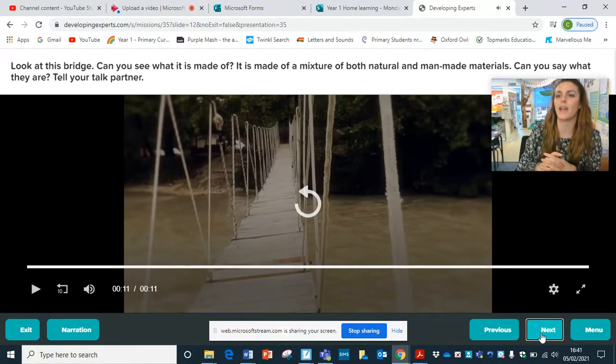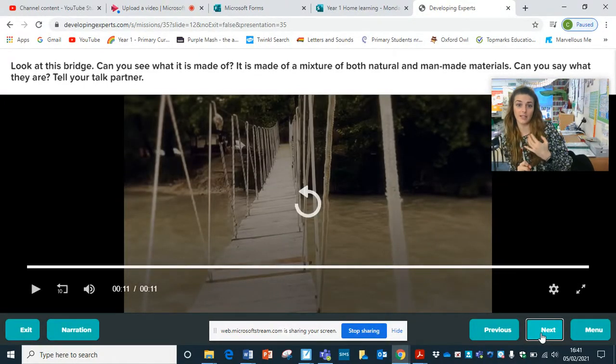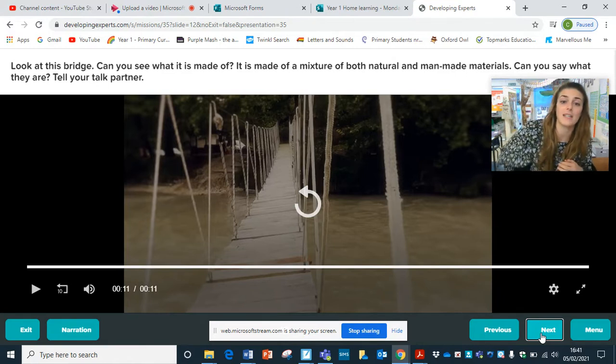Okay, so can you say what they are? So, what are the natural materials it is made of, and what are the man-made materials it is made of? Hopefully, you thought about it because you can see the wood.